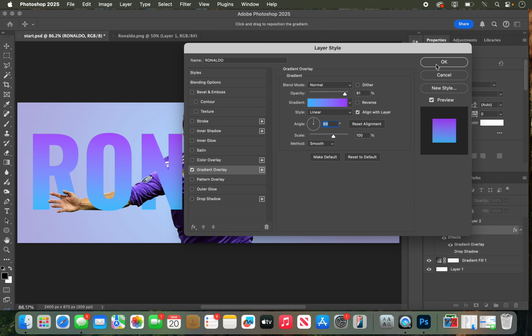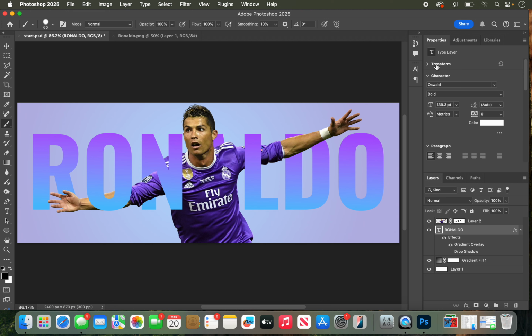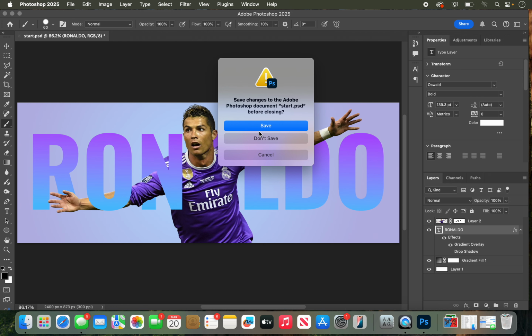We're going to hit OK. And we're going to say OK. And now we got a much more custom looking text with the picture combined, and it looks really, really good. Let's go on to another example. So I'm going to just close this. I'm going to make sure to save it. Just make sure you save it. I'm going to hit don't save because I've already got this.